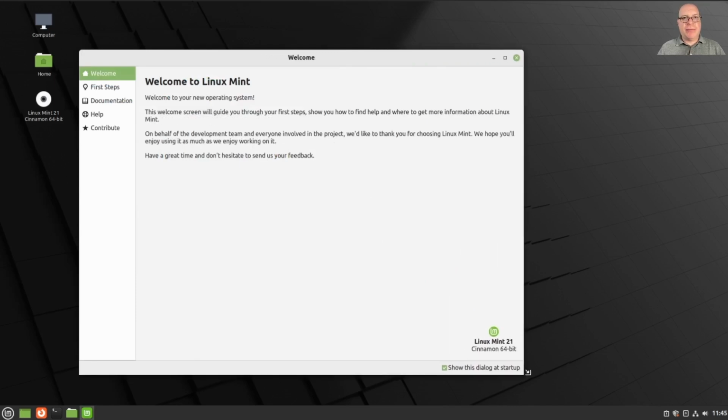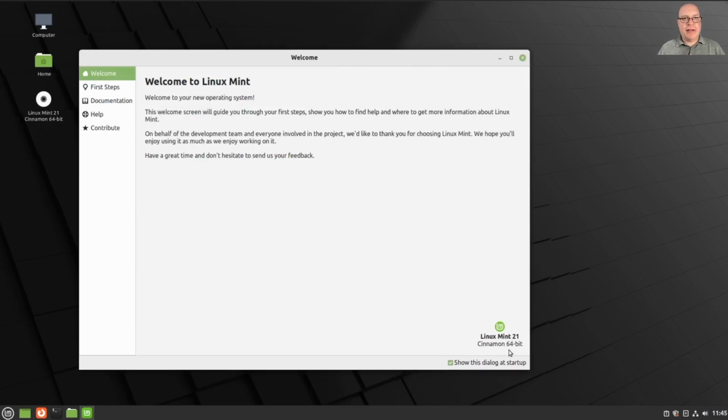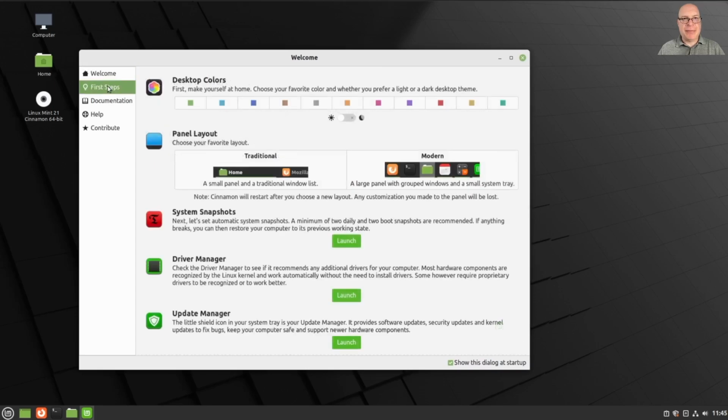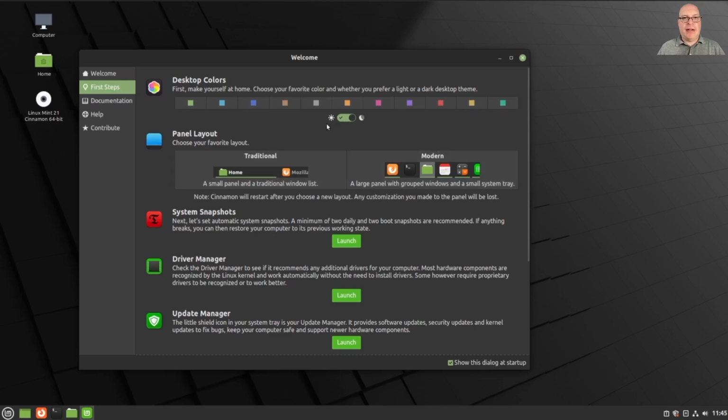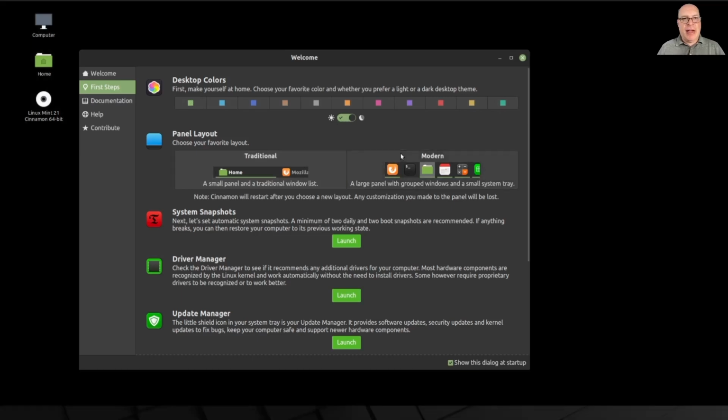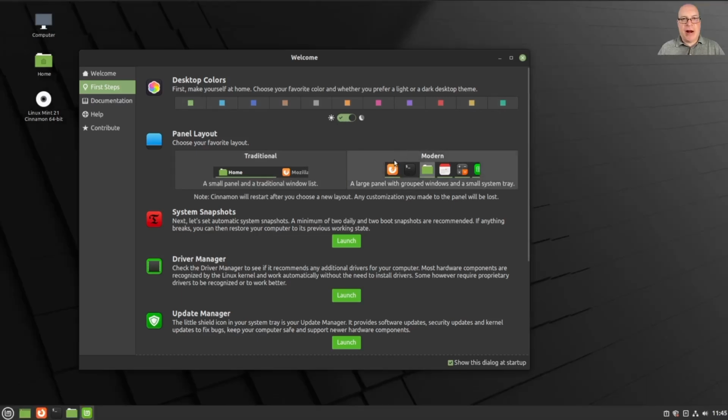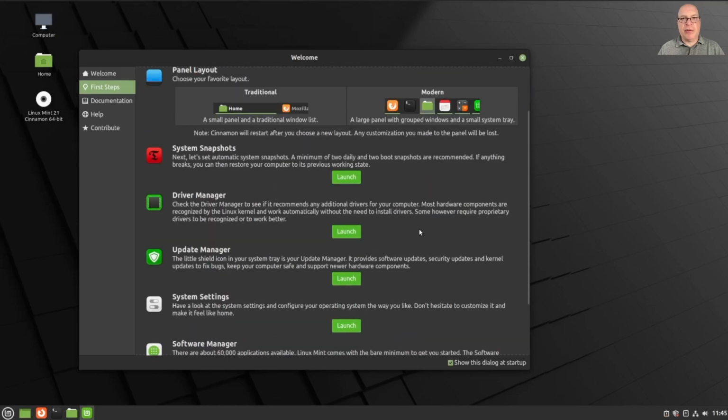So this is our welcome screen. Welcome to Linux Mint. It will guide you through your first steps, it says here. So let's go to first steps. So desktop colors, you guys probably know already, I prefer the dark theme. It's better for my eyes. And we'll stick with the Mint highlight colors. And for the panel layout, down at the bottom of the screen, we'll go with the modern large panel with grouped windows and small system tray.